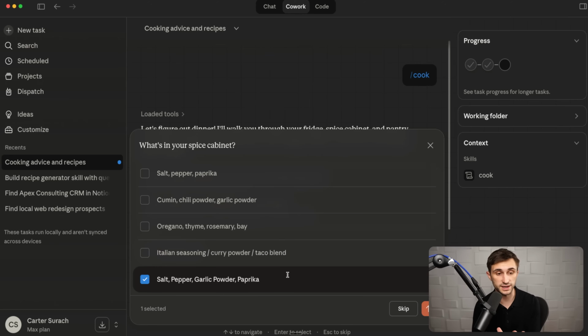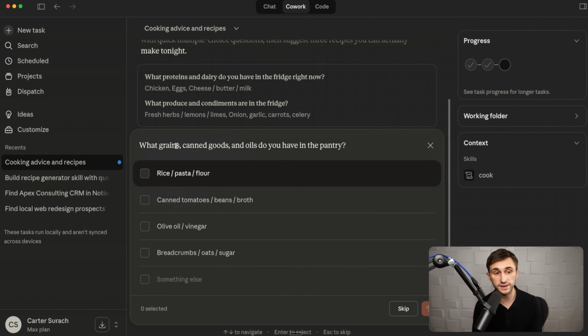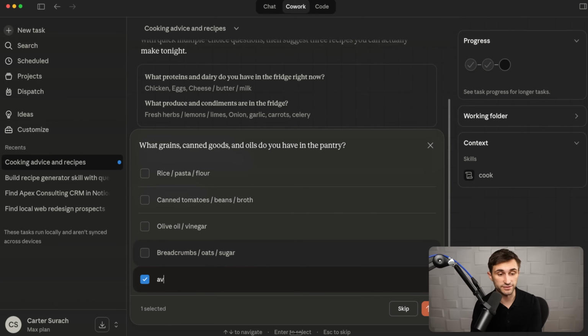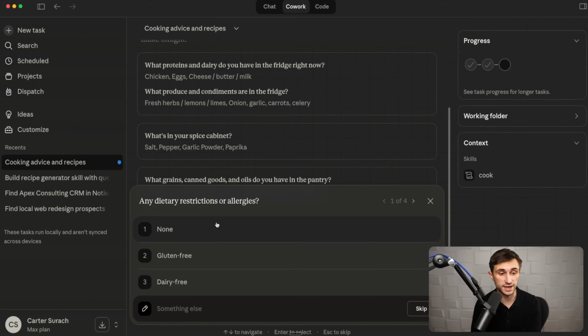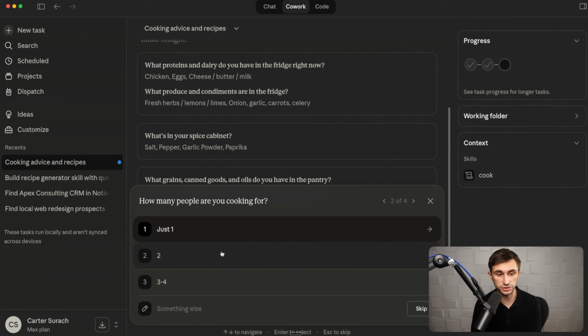I could just write out the exact list of what I have in my spice cabinet right now and then send that off. And finally, it's asking what grains, canned goods, and oils do you have in the pantry. I'll just say I have avocado oil, penne pasta, olive oil, canned tomatoes, and rice. All right, let's send that off. For dietary restrictions and allergies, I'm going to say none. How many people? Just 2 here. How much time do you want to spend? I'll say under 30 minutes.